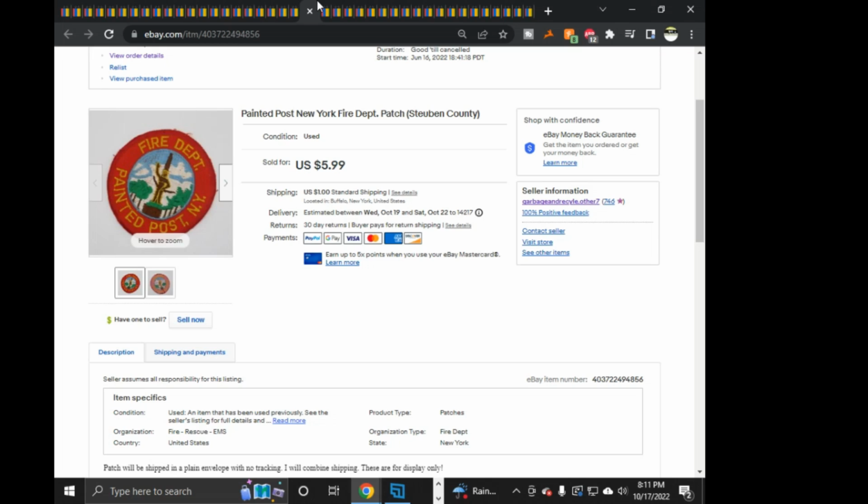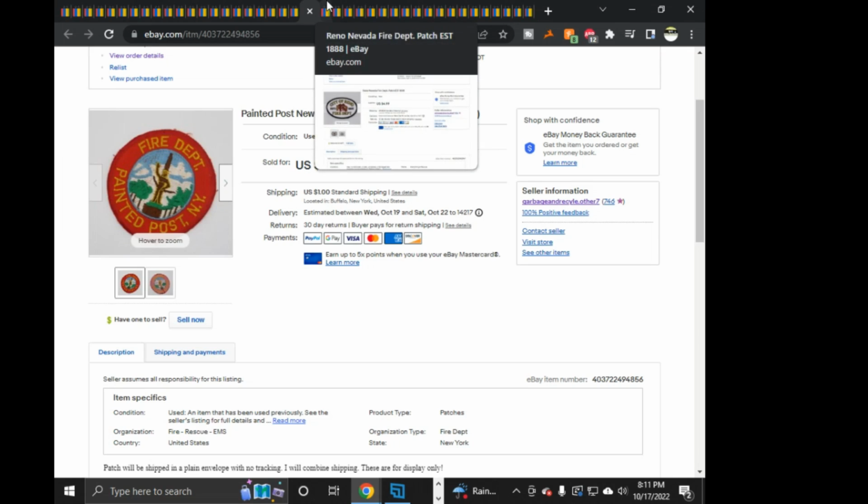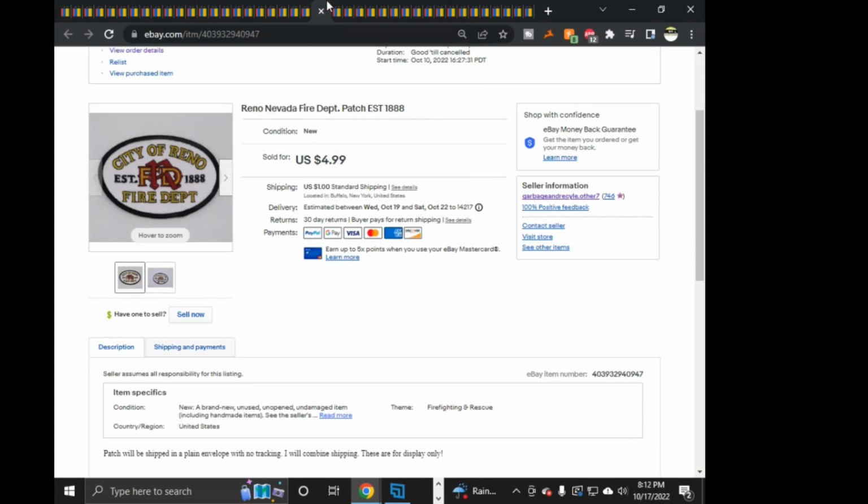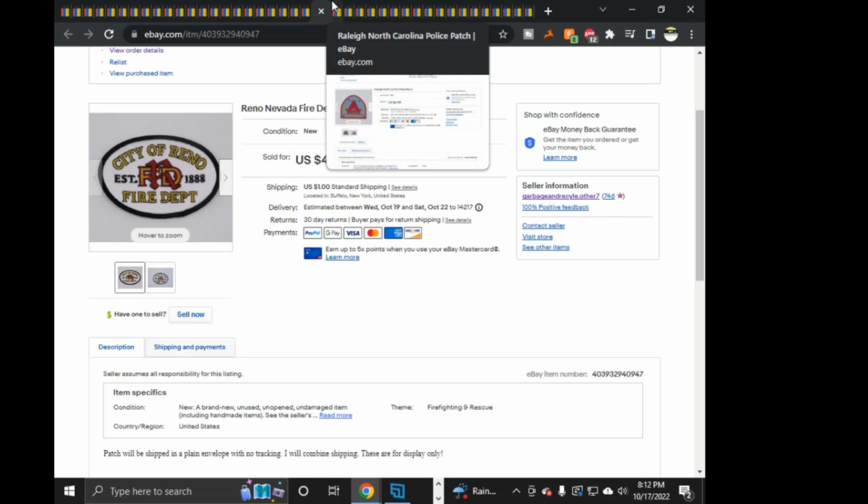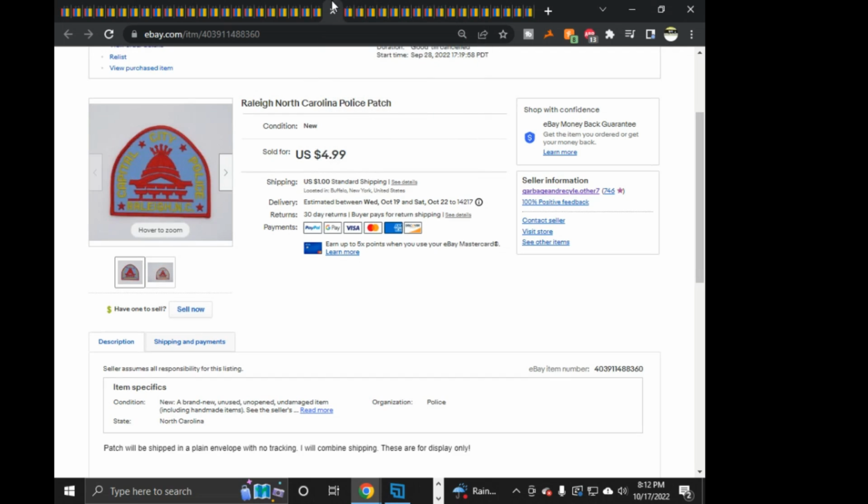Next is this Painted Post New York Fire Department in Steuben County. $5.99 on this. And when I went to pull this, I have two of them. I didn't check to see if the other one was listed or not, or why I have two of them, so there might be a little bit of money left on the table. Next is Reno, Nevada Fire Department. $4.99 on that one.